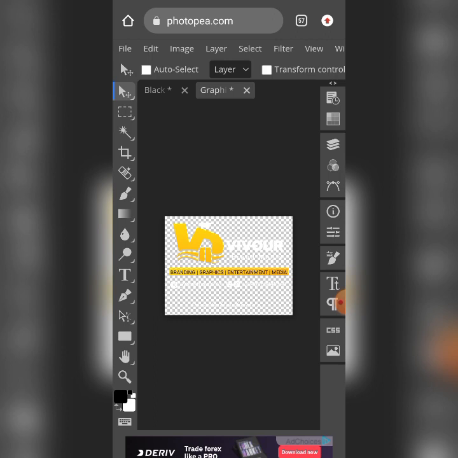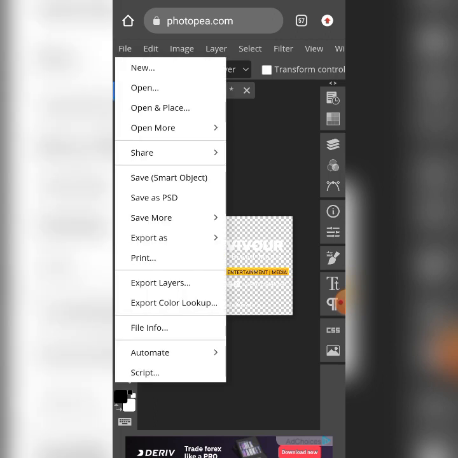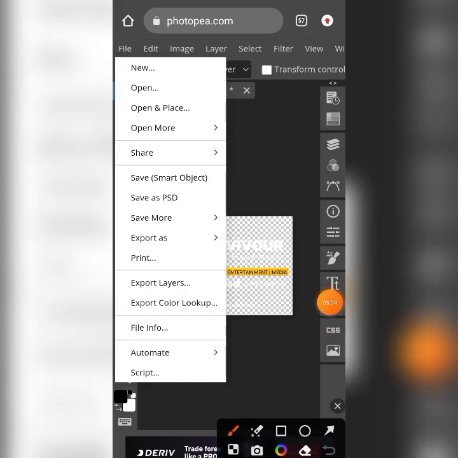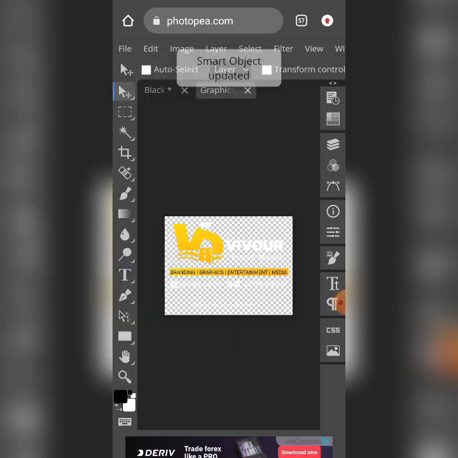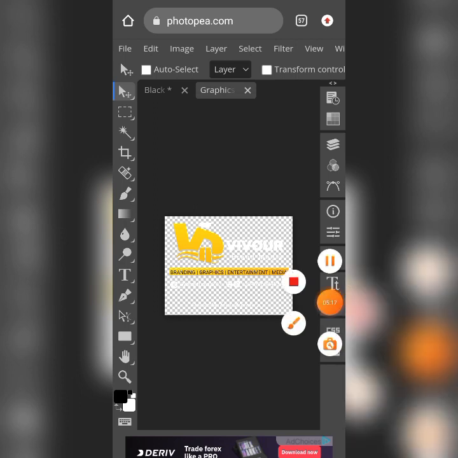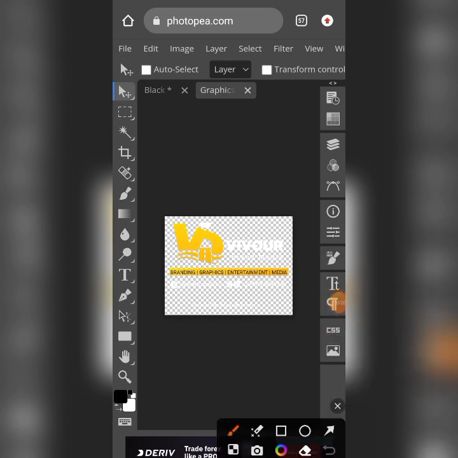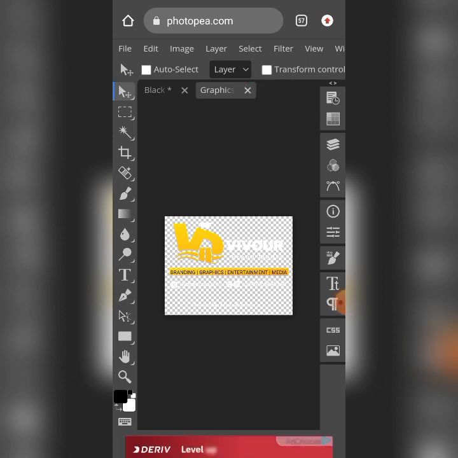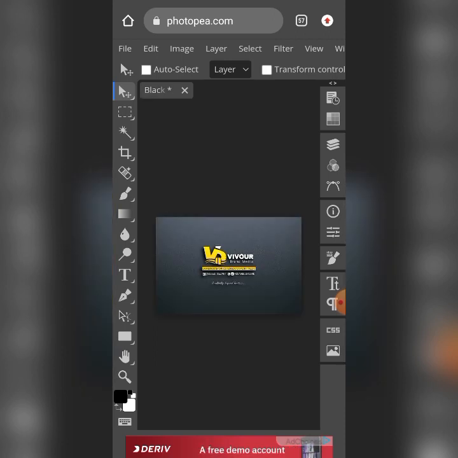So all you need to do now is to click on file once again. Then click on save as smart object, which is right here. Save as smart object. Now you can see smart object updated. So right now, what you do next is just to click here, that little cancel icon. Then give it a little time. You can see that the mockup is ready.